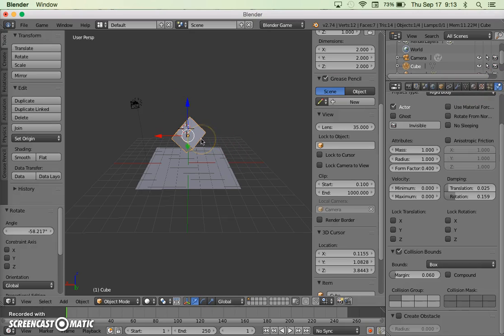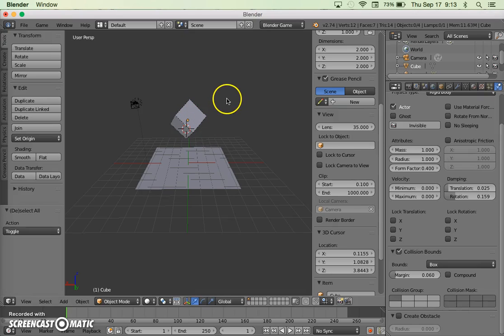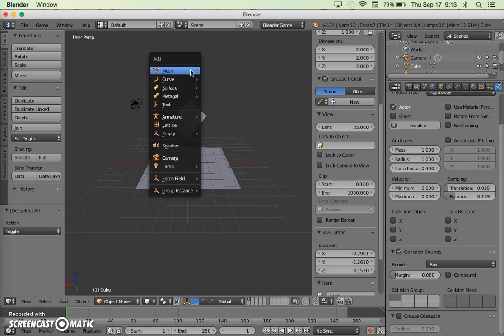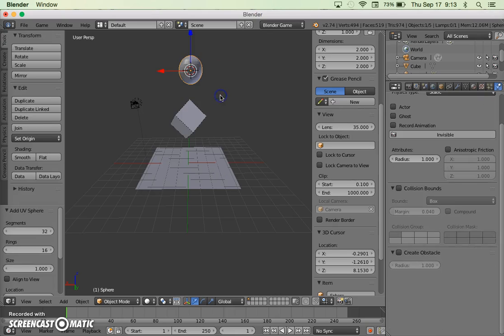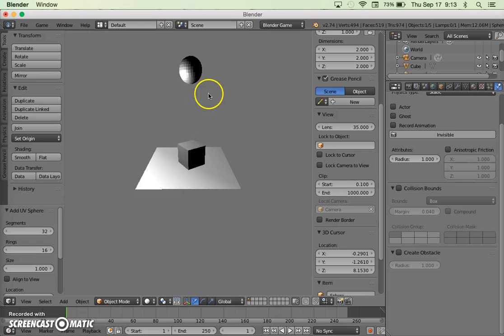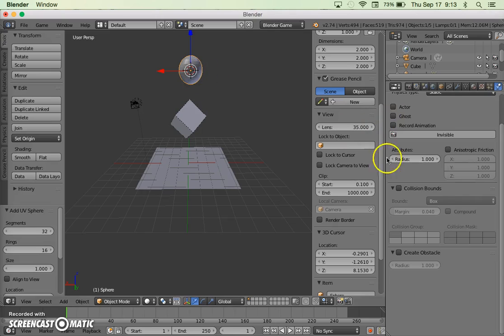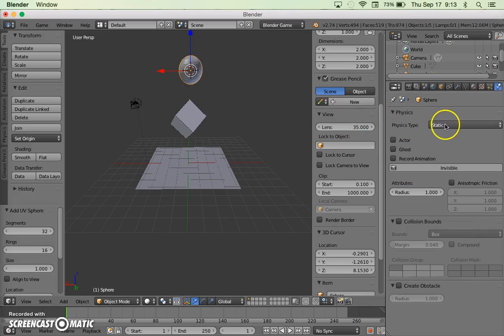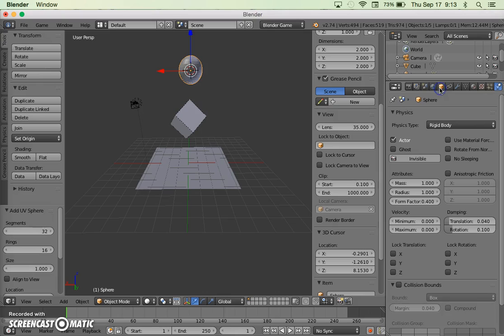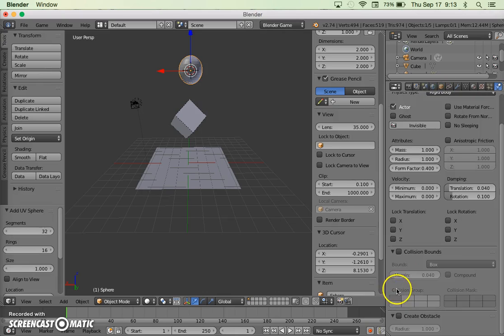Now, let's add a couple more things. So I'm just going to move this up a little bit. If I add another object on top of my box, Shift A, let's add, for example, a sphere, and I do P. Okay, notice that the sphere isn't moving, again, because I haven't changed it to, first of all, rigid body, and then my collision bounds.